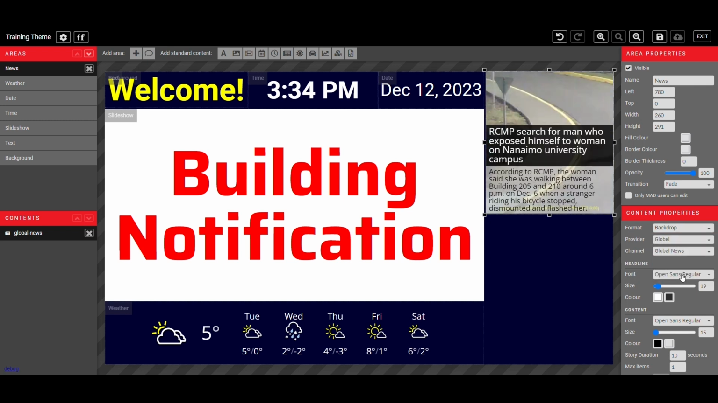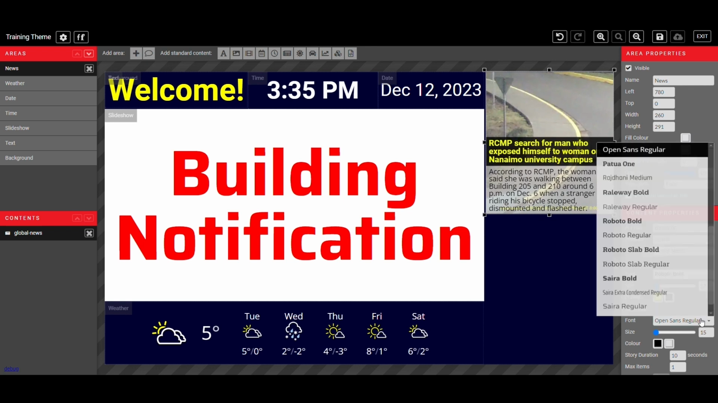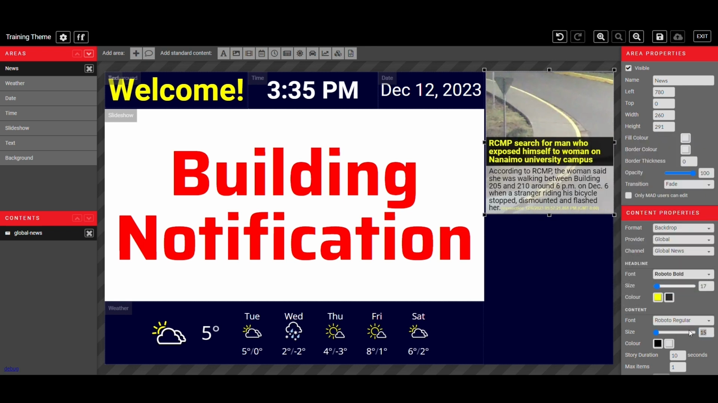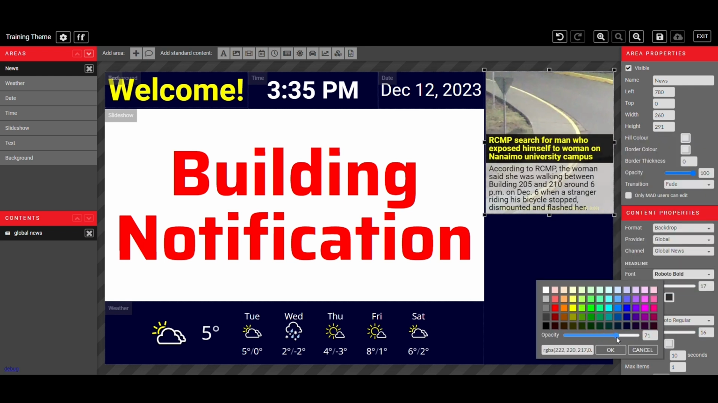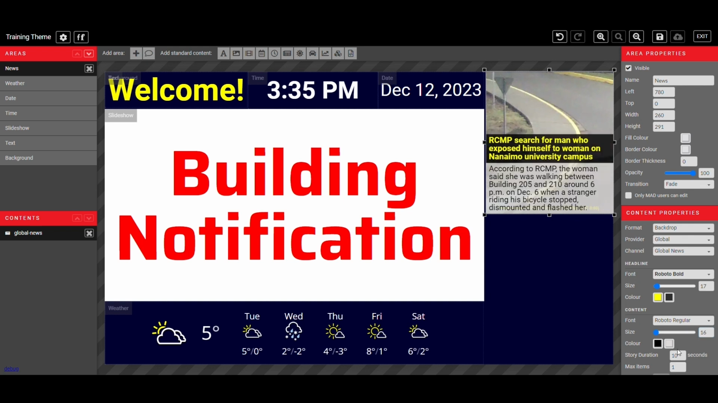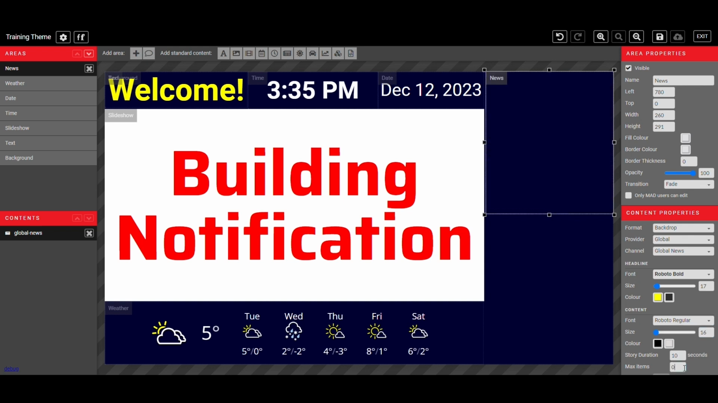There are 4 options to choose from. Select the one based on your preference. Like the other content types, customize the appearance of the news story using the font, size, and color options. Story duration refers to how long each story displays before a new story appears.